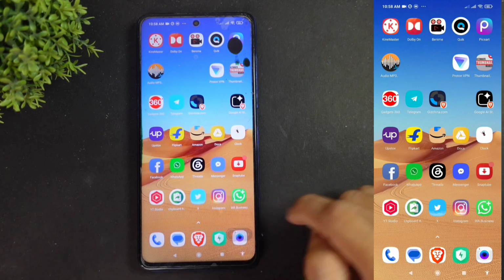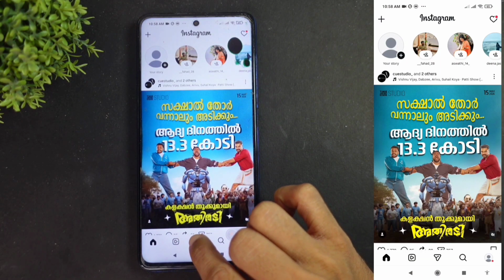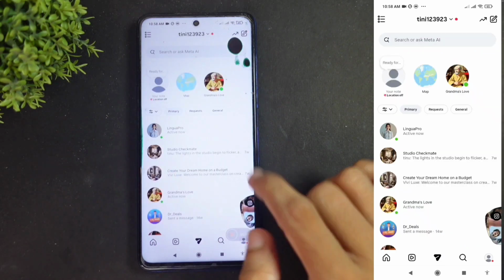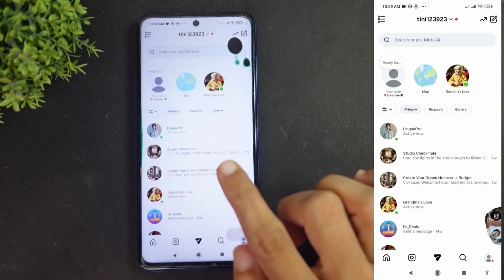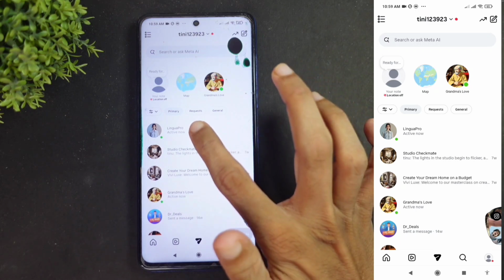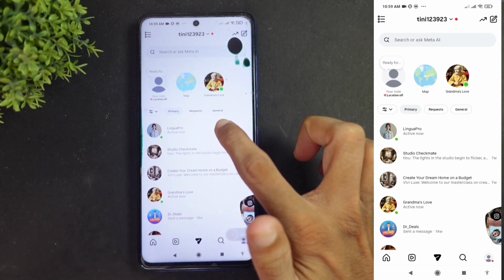For this, open the Instagram app. After that, here you can see the message button. Click on this message button. When you click on that, here you can see every chat. And here you can also see the Instagram AI chat. For example, this is one Instagram AI chat. I want to disable push notifications for this Instagram AI chat.